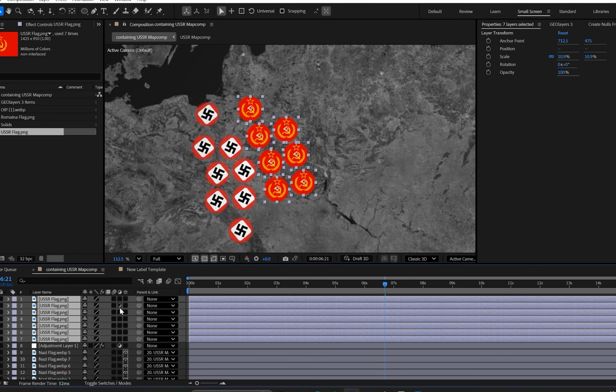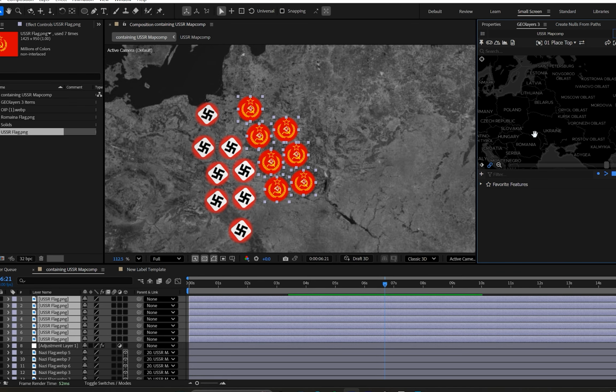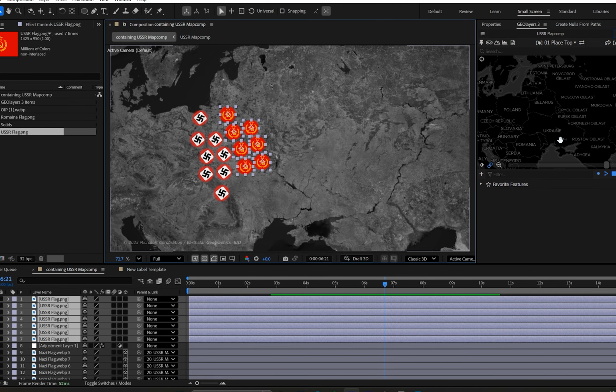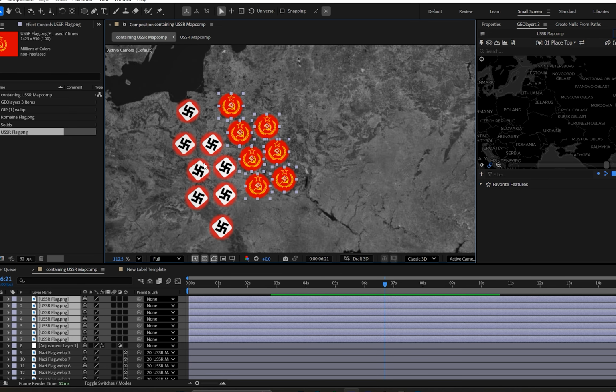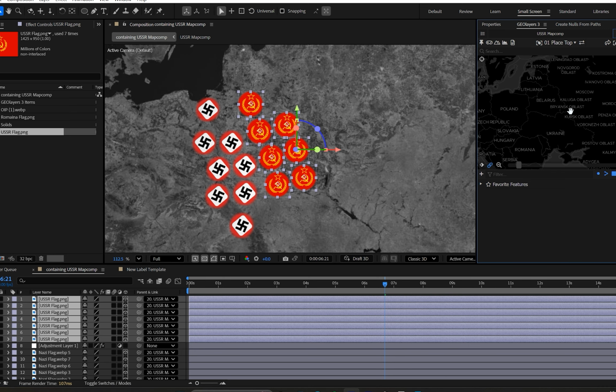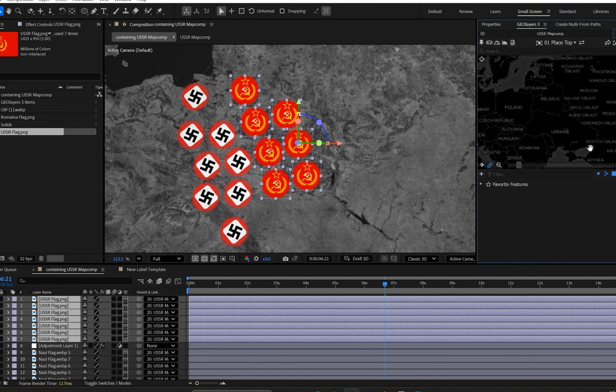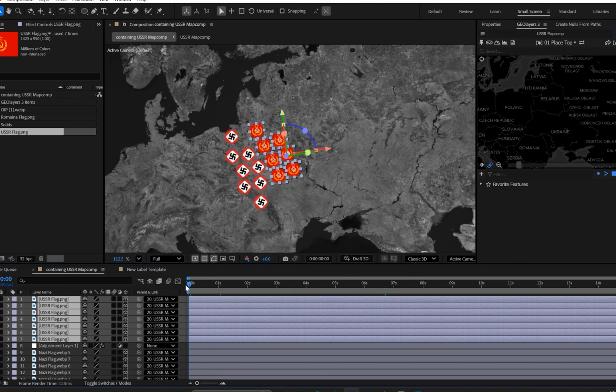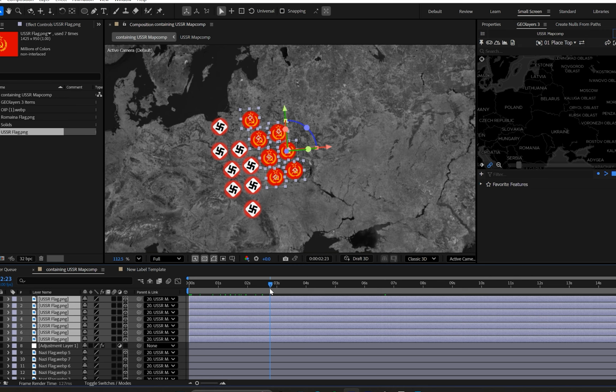Now to pin all of these icons to the map so that they stay in place, I'm using GeoLayers 3. Basically the map comp is GeoLayers, so once I move it, I want the icons to stay in place. What I can do is select it as a 3D layer and just anchor it to the map. See, once I move it, it stays in place, or it moves with the map. And basically you can do this with other countries.